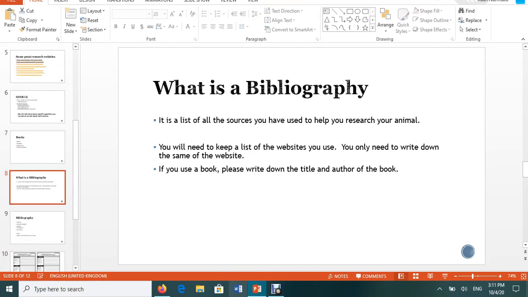You will need to have a bibliography for this project, okay? And a bibliography is just a list of all of the sources that you have used to help you research your animal. You can't just say, I knew all of this information before. You need to actually show me that you've taken the time and researched your animal.